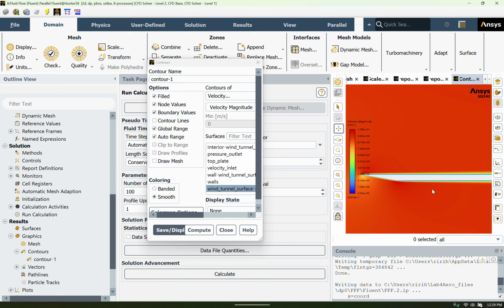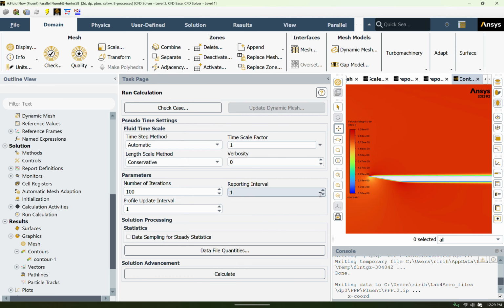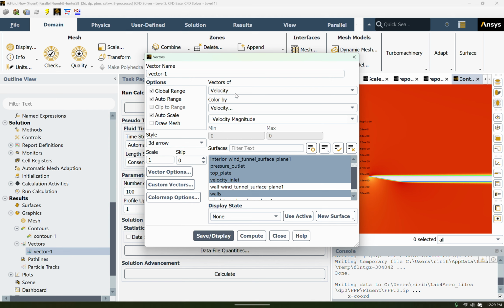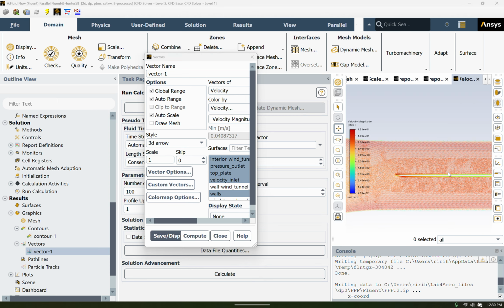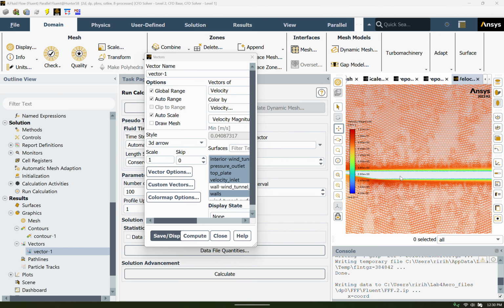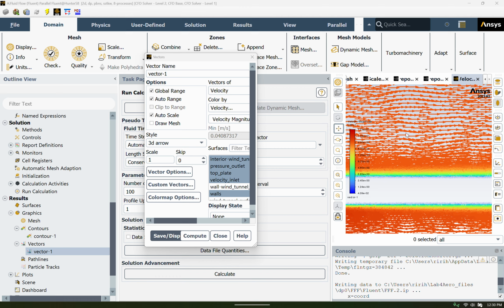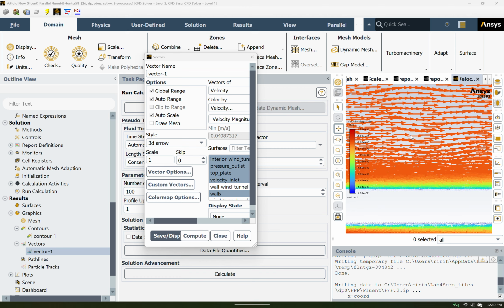So next thing we're now going to get the vectors for the velocity contour. To do that, we're going to go right here into the results section and go into vectors, open that up, select it, and set it to velocity, and then color by velocity and velocity magnitude. We're also going to hit compute and then save and display. You can see here we have the velocity vectors. We can zoom in on the plate itself. As you zoom in, you can clearly see these triangles that are representing the vectors for velocity, so magnitude and direction.